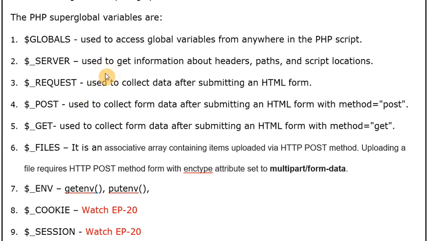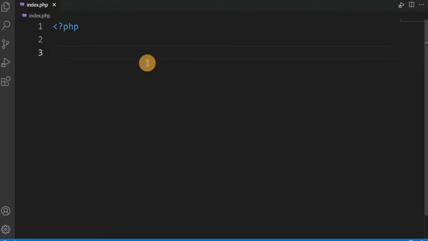Now guys, let's start understanding these superglobals one by one. So we will start with GLOBALS. The GLOBALS superglobal is used to define any variable as a global variable. So you can see here, I'm going to give you an example.